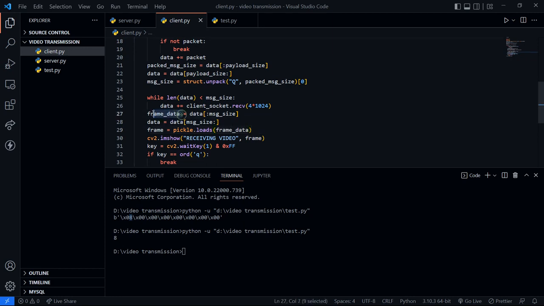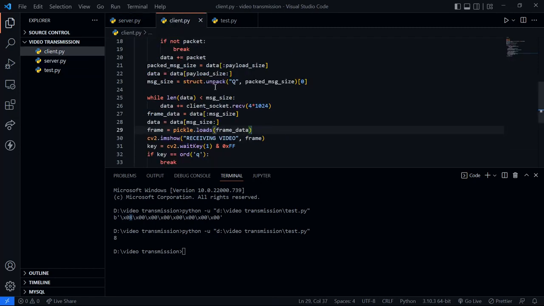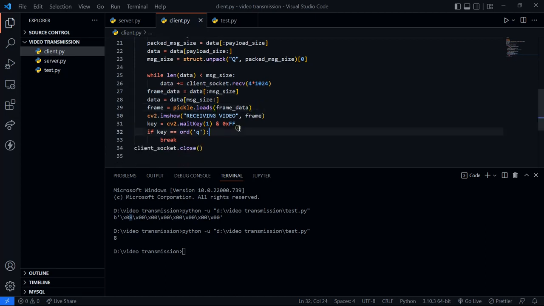Now we are converting the frame data. Frame data is in the byte format, a byte string. Now we are going to convert it back into the object, which it previously was, as I have said here in video.read. We used pickle.dumps in order to convert it into a byte stream. Now we are converting it back into the object using pickle.loads. Now I am using that object, the frame, to show with cv2.imshow, receiving video frame. Now I am again configuring it to end this program when I press Q on my keyboard.